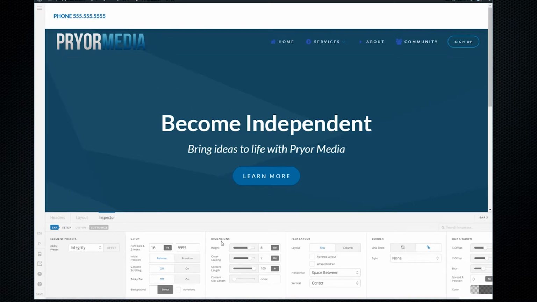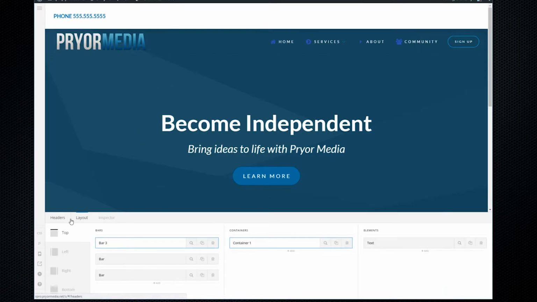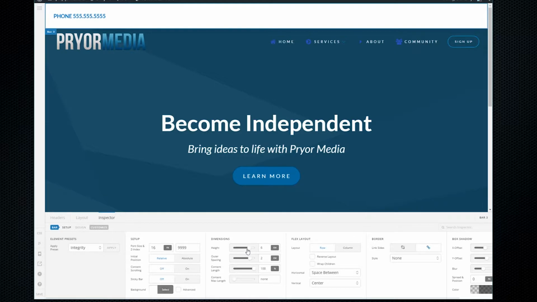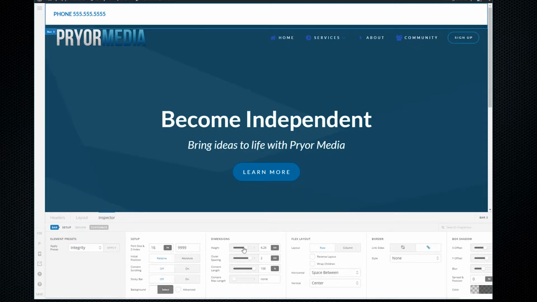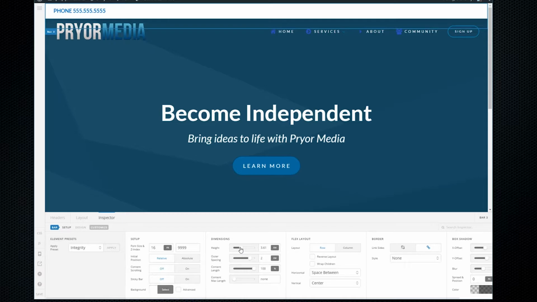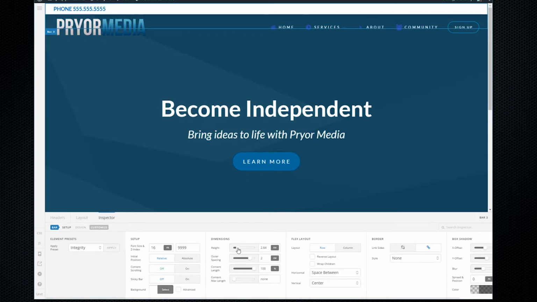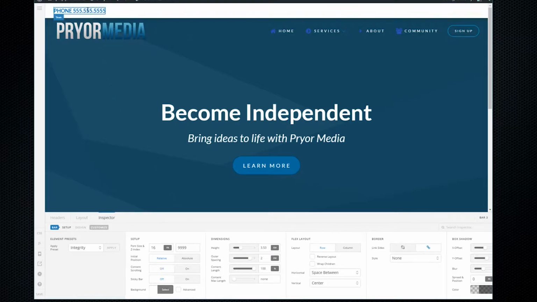So I'm going to take the dimensions of this, and I got here by going to the Layout tab, and here's the bar. We're going to click the magnifying glass to inspect this bar. Then I'm going to come down to height, and I'm just going to reduce this toggle a little bit. Maybe we'll bring it down to about like that. A little narrow. It's a little crowded up there. Maybe we'll give it a little bit more space. And so there we go. We have phone.